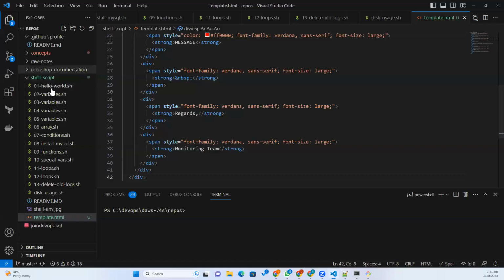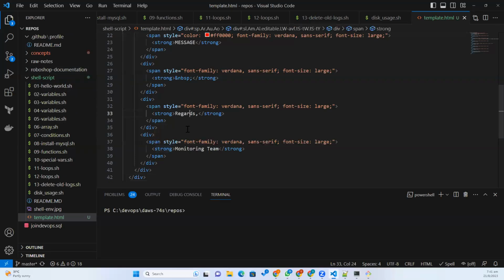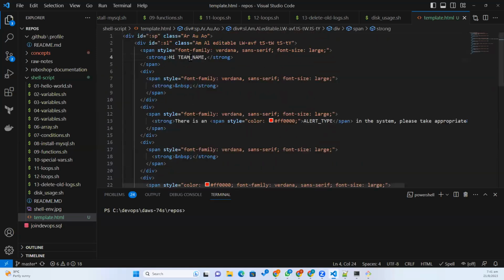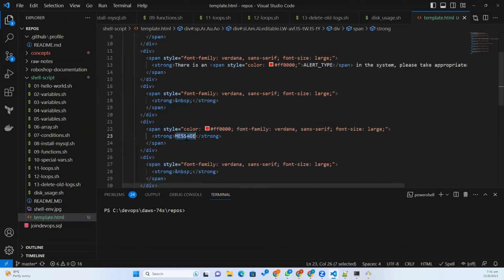What does template mean? Generally, if you go to the bank, they will give you a form where you have to fill in your details. That is what a template is. This is the template. You need to submit the actual team name, the actual alert type, and the actual message. There can be multiple alert types and multiple teams working on this, so you need to create a common thing. This is the centralized format. You should not do code duplication in every script.